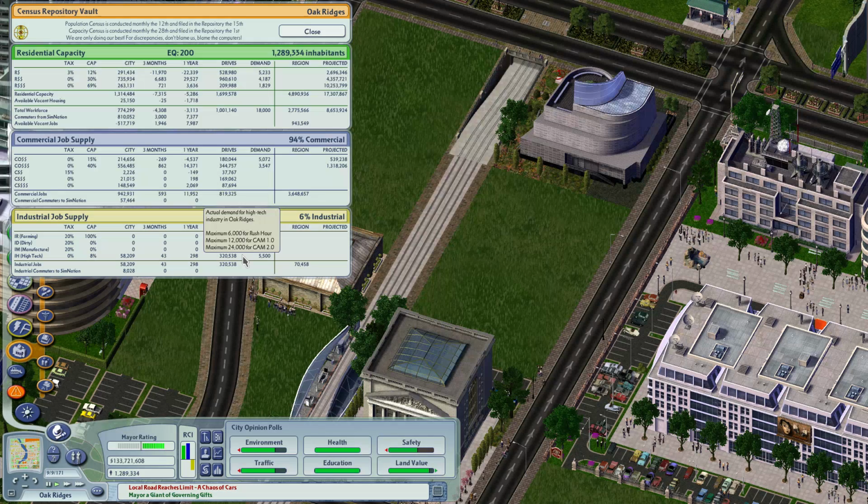This is what's called the Census Repository Vaults by BSC. So it basically tells me everything that's going on in the city. So I may as well just take a second and talk about it now that I have it selected. It tells me that the residential capacity in my city is almost 1.3 million, and that I have almost 1.3 million people in my city. So 1.285 here, and here it's 1.289. So that means that my vacancy rate is very low, which is good.